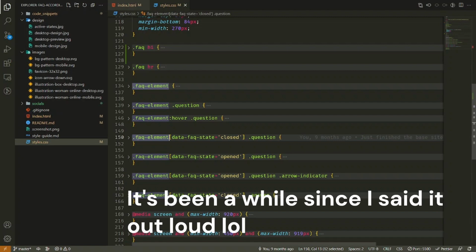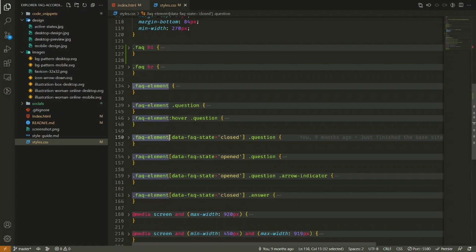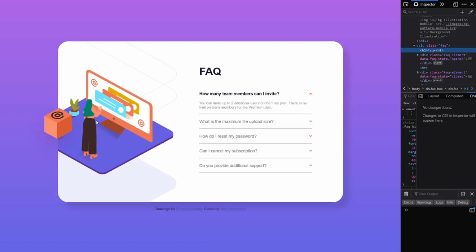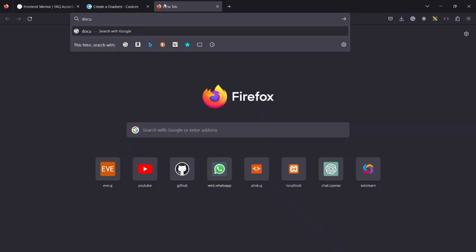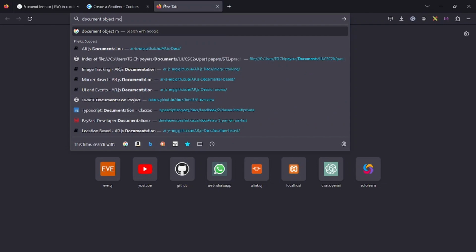I still remember that after 3 years. Wow, the document object model. Hold on. Is it the document object model? Is it document object? It is document object model. Wow. I still remember. Nice.